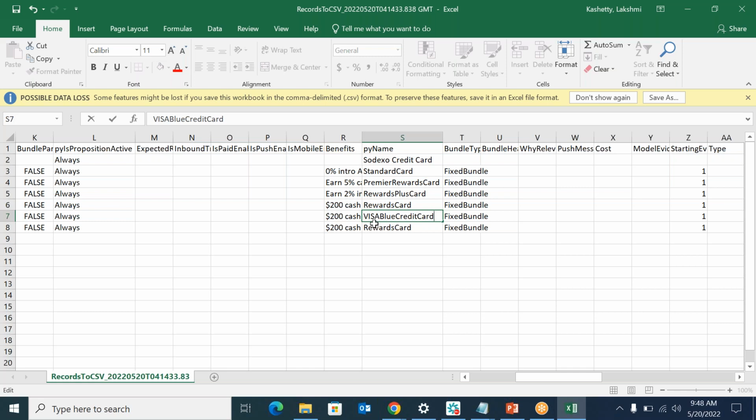Without spaces you need to give it, and the PY name should always be unique. Then again I will give one more, something like a MasterCard. I'll just say something like rewards MasterCard. This is another credit card I'm giving. Notice that I'm not giving any duplicate values, I'm giving without spaces. That is the unique value which will not accept space.